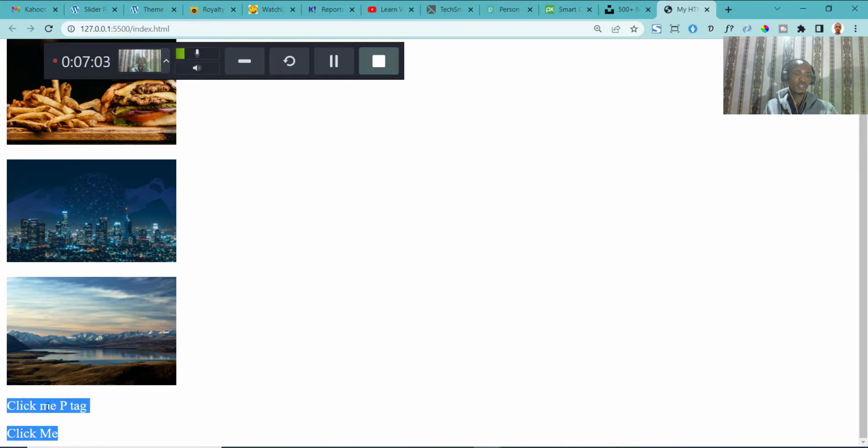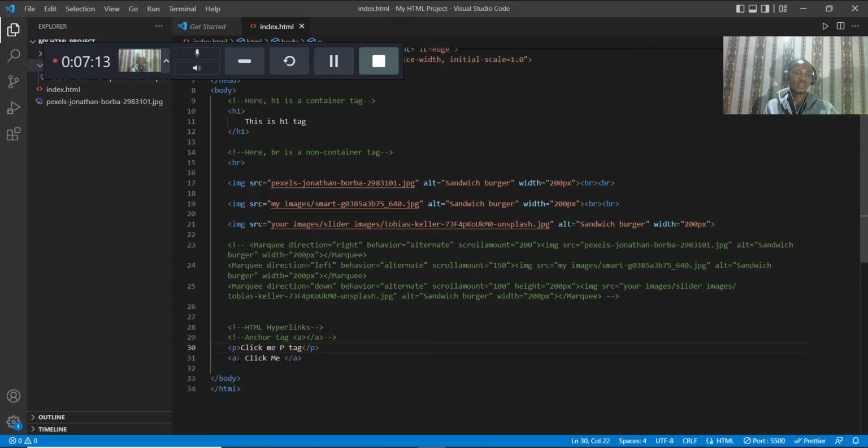If you compare the two together, there is no difference actually. The only difference here is that this one says "click me p tag" and this one does not. So that is the only difference here. But how do we make this a link? That is the anchor tag, so that is what we want to look at now.